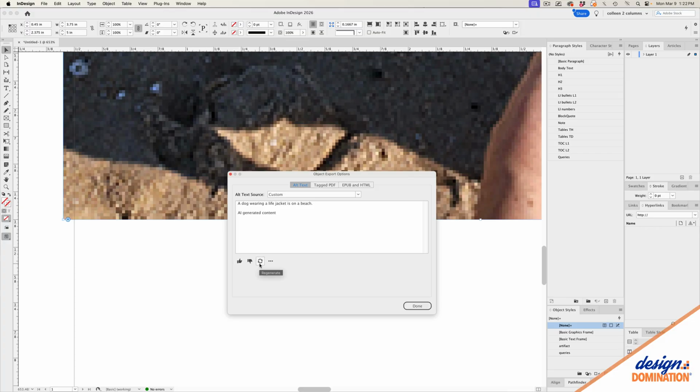Now there's also an option to regenerate new alt text for an image. Is that like Russian roulette for alt text? Let's throw spaghetti at the wall and just see what sticks, I guess.